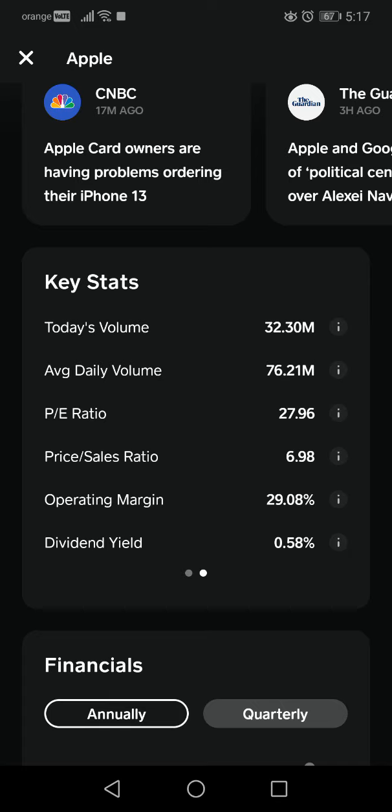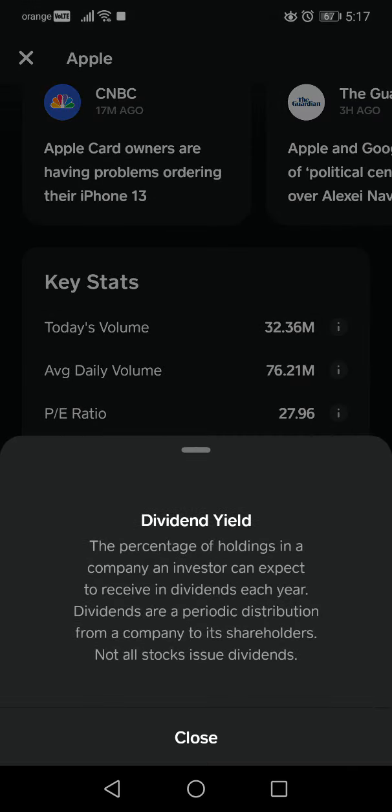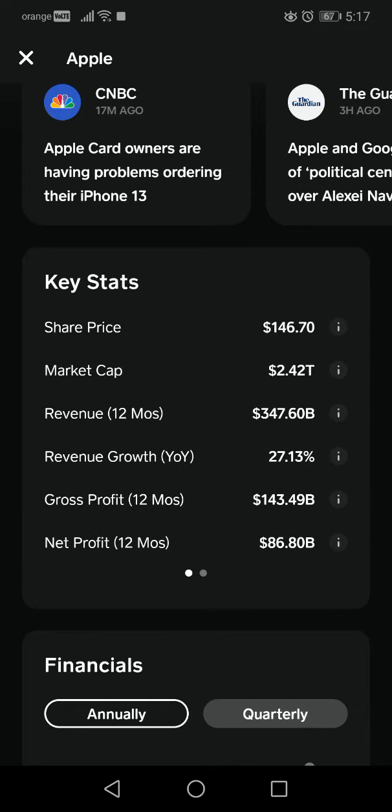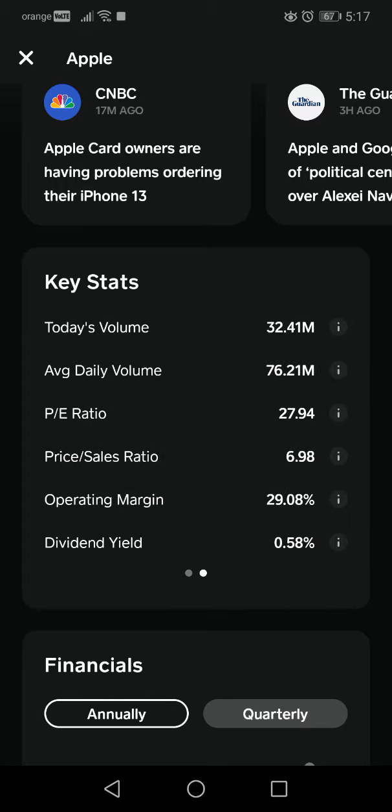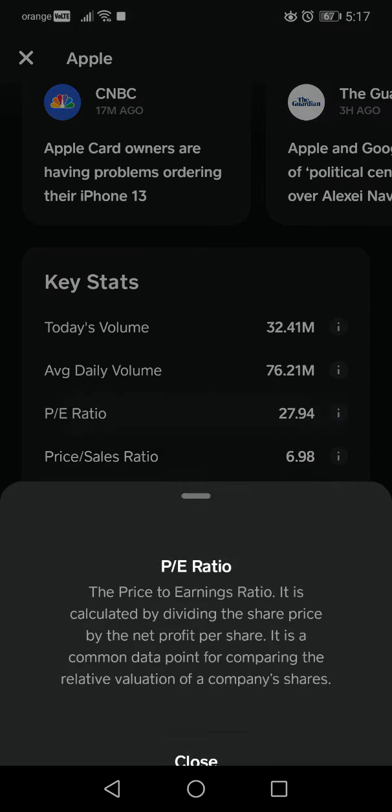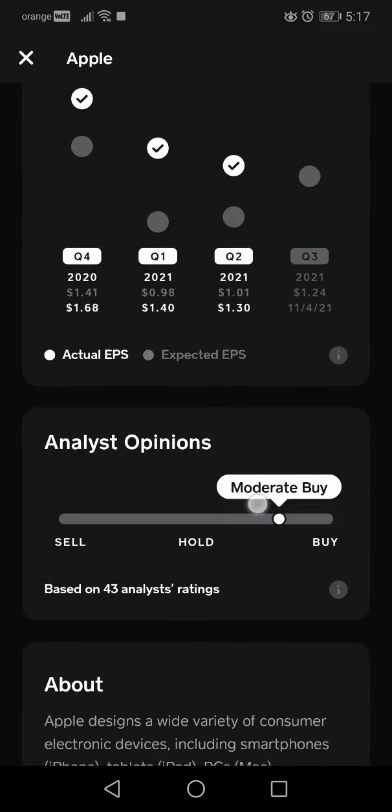Price to sales ratio is 6.98. Operating margin is 29%. And dividend yield, which is very interesting, they pay you dividends. If you hold a lot of stocks, you will receive 0.58% dividend. So in the Cash App, it's very useful because you can check everything. If you don't understand the data, you just tap on this and you can read all the details regarding that data. I think it's very useful if you are new to stock trading.